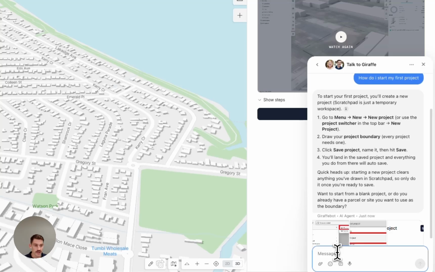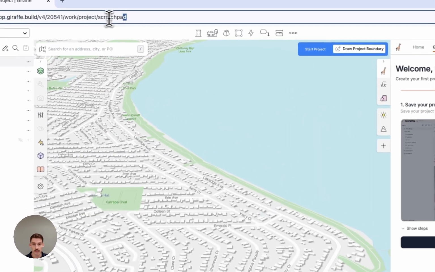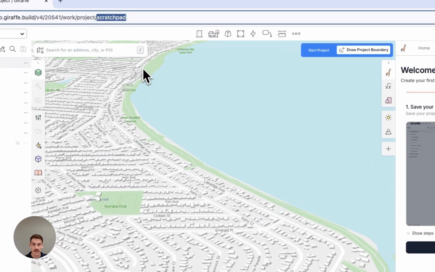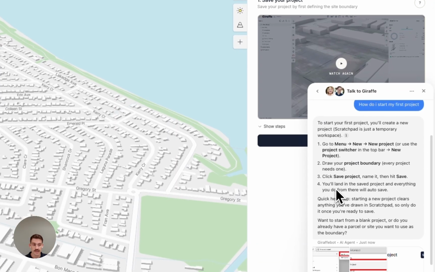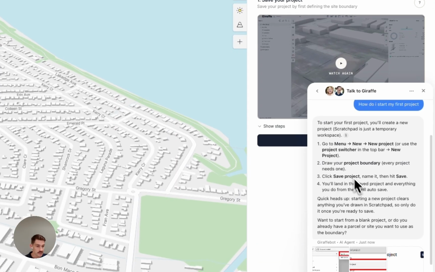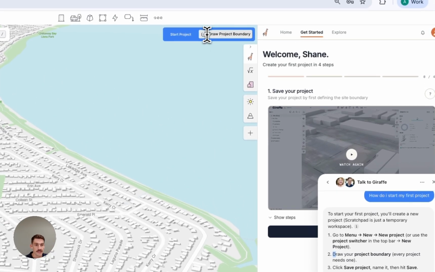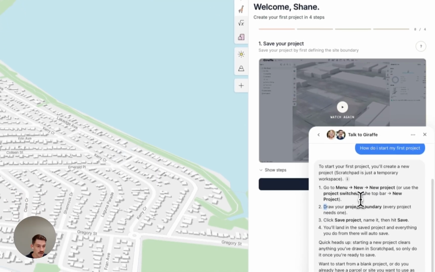You create a new project. So currently I'm in Scratchpad state, which is correct. At the top in the URL, I can see Scratchpad there. So I'm not in a saved project, and I'll need to save my project, which if I go to step 2, is telling me to draw a project boundary. So every project needs one, and I can see that option up here as well, which is helpful.